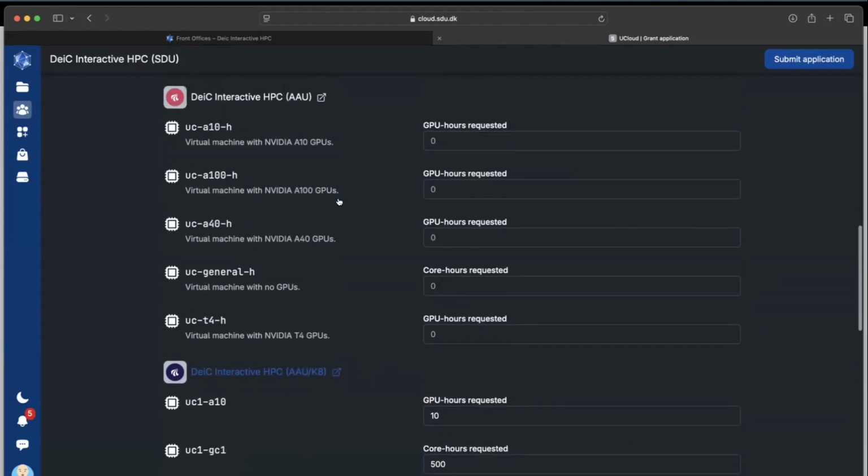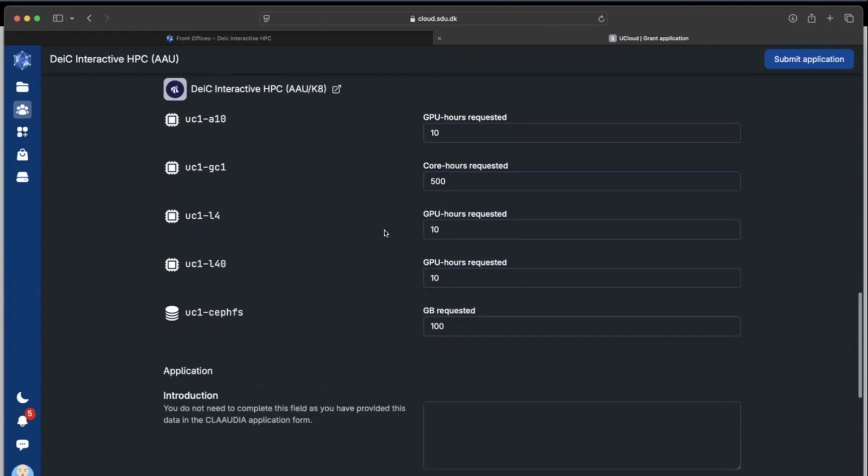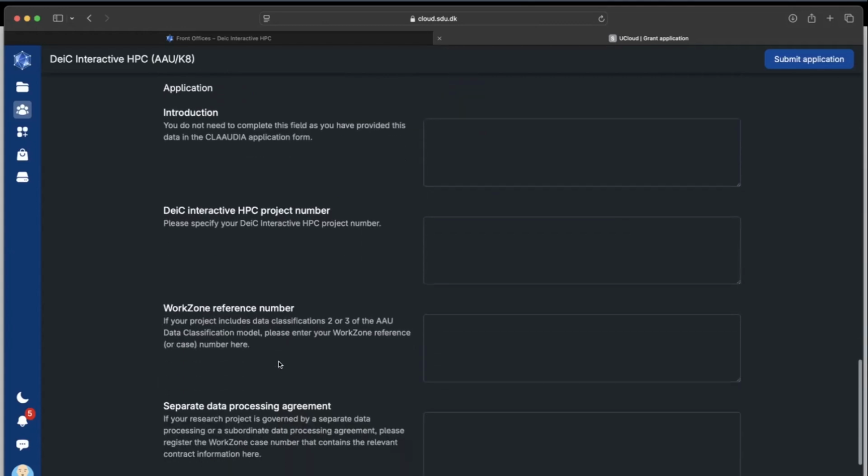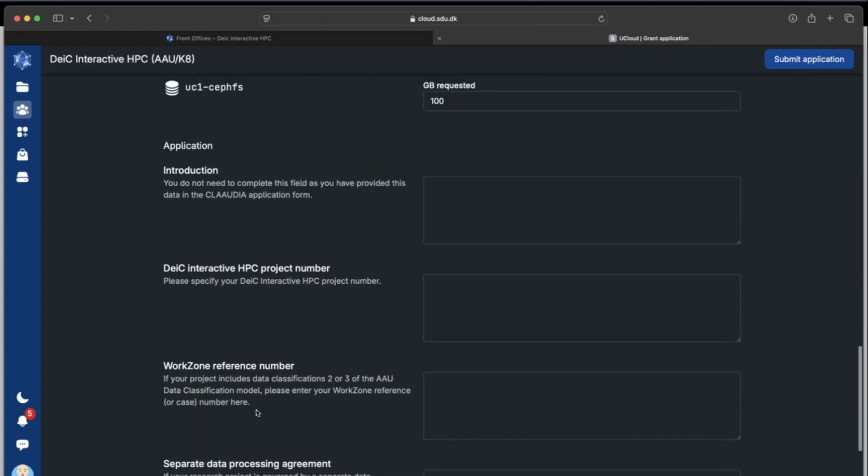So this is how you complete an application form with the resources. The different universities have different requirements and different options when it comes to the application section down here. You can see that for Aalborg University users, we don't require that they fill in the introduction, but for most other universities, I believe that this is where you provide information about what your research is. And we need to justify giving you these resources from DeiC.